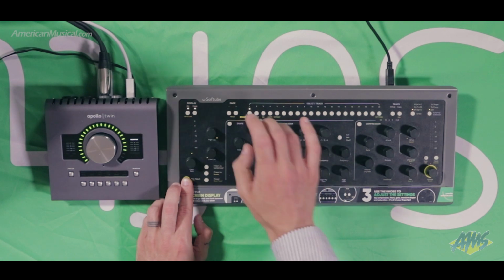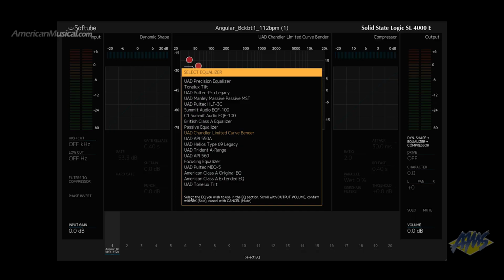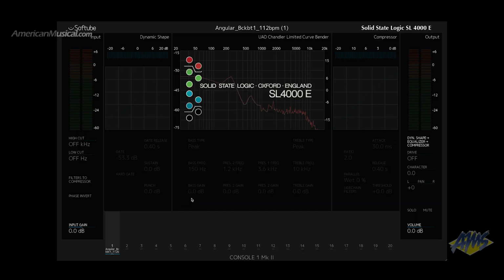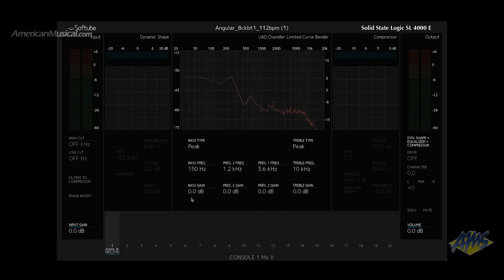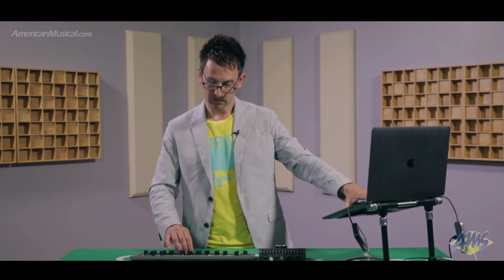Now I'm going to come on in and load my own custom UAD2 setting by hitting Shift and EQ. Let's come on in and load the Chandler Curve Bender. Now by turning on the EQ section, I still have my Solid State Logic 4000 channel strip, but I've switched out the Curve Bender for my EQ section. By hitting play and making some knob adjustments here, I can now start to tweak some sounds on the drum kit. Let's see if we can get a little bit of that harsh cymbal sound out of there.